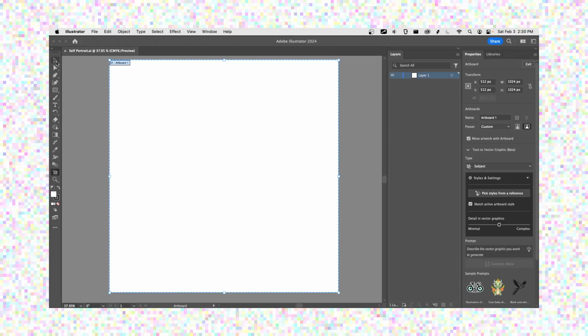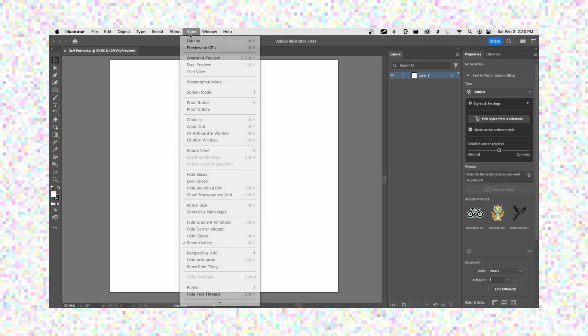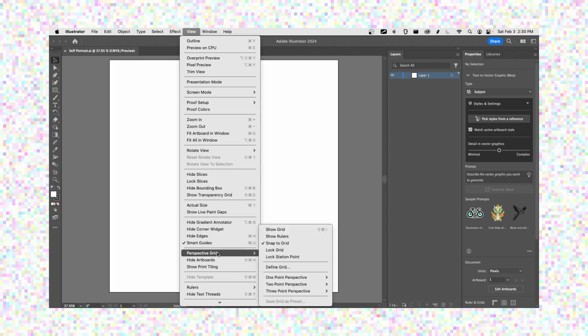If I want to get out of here, I can just use one of my regular tools, or I can hit V on the keyboard to get my selection arrow. A couple other things that are useful for doing very organized and specific designs is there's a bunch of stuff under View that can be really useful. You can show a grid, and then you can also turn on Snap to Grid.